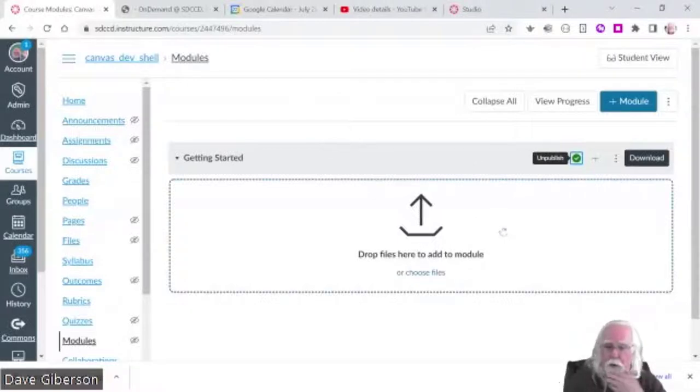All right, so we have our first module. So how are we going to add content to this module? Well, usually the Canvas interface is fairly intuitive. What do you see here that would allow you to add content to this module? Anybody? I'm going to make you think about it. Active learning, right? What do you see here?